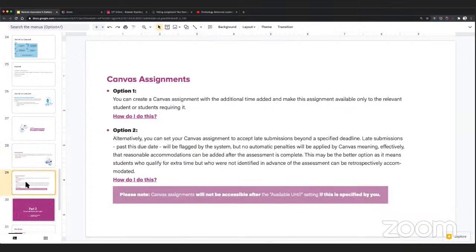The first is you can create a version of the assignment for students with special requirements or special accommodation needs. So you could set one assignment. They can be identical assignments, but they'll just have different times associated with them. So you could use option 1 for that. That's basically just creating another assignment and assigning it to a particular individual or individuals in the class.